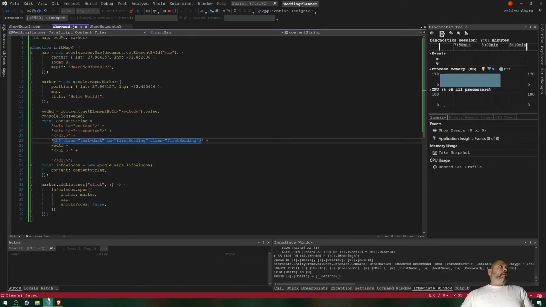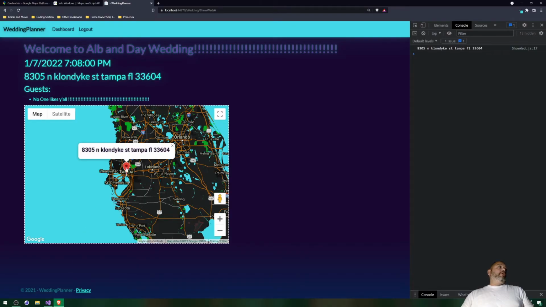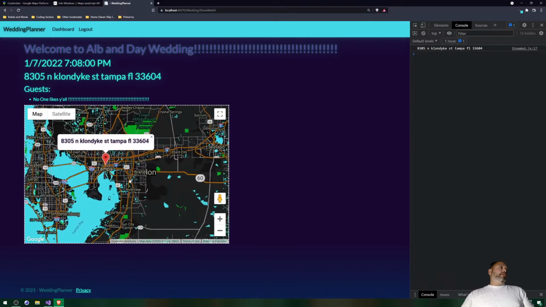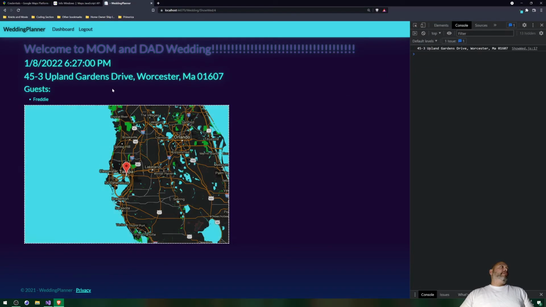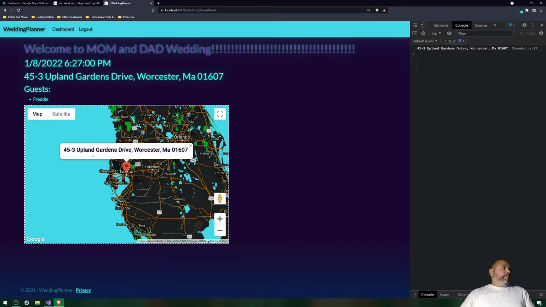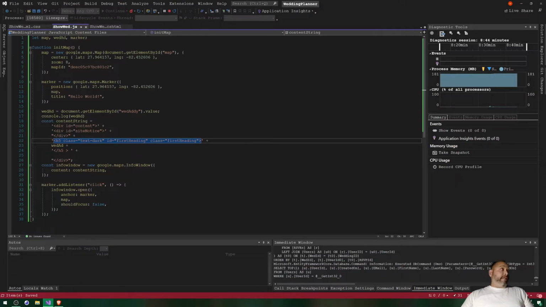Okay, we got the marker, we got the info window. What's the next step we have to do? Well, this marker is at an address, but that's not where the address is at. If you can see here, yeah, that's not the address. The address is up here somewhere. I know, because that's my address. So that's not the real address, you know. I'll show you what I mean. Go to dashboard, and mom and dad is in Massachusetts. Yeah, it's still showing Tampa, but look at the address. Okay, so how do we fix that?